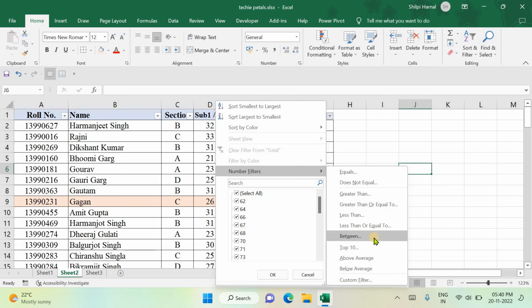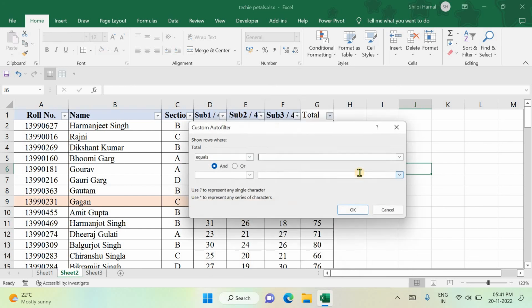Here you have the list of conditions. On the basis of these conditions, you can filter out the marks or records. Here in number filters, the first number filter is equal to. Suppose I want to select the students who have scored exactly 80, meaning whose total score is 80.